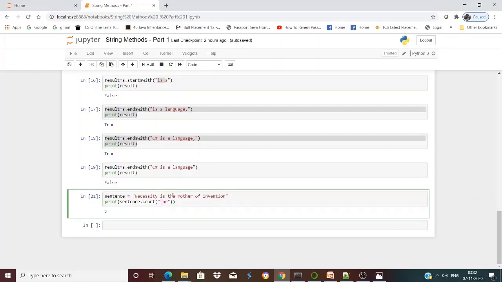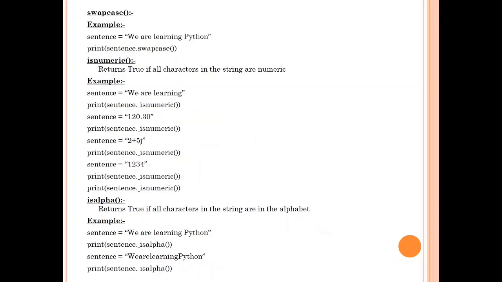and rightly so, it actually occurs twice in the sentence. So I think you have understood what the count method actually returns. Let's move on to the next method. So what is the next method?